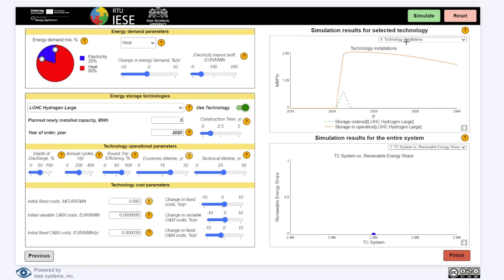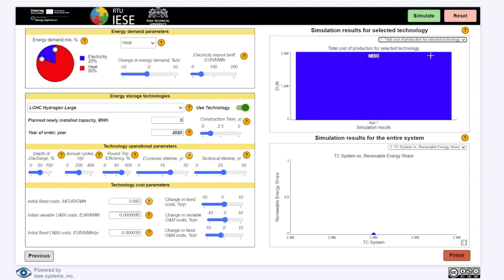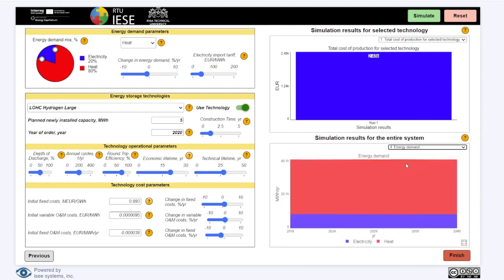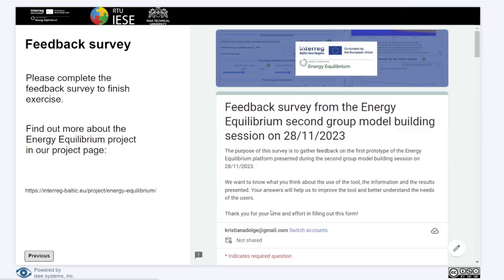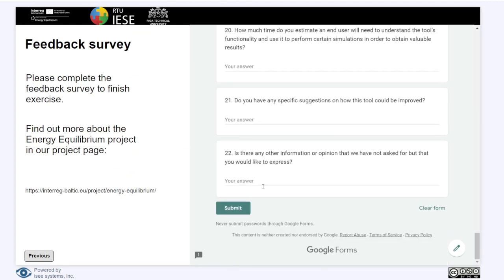And after pressing the green button Simulate, on the right side of the page, you will find the different results which you can further analyze at the technology level and entire system level. Once you have finished completing the exercise, you need to press the Finish button in red, which you can find in the bottom right corner. This button will lead you to the survey that you will need to fill in at the end of the exercise and submit. Once you submit it, you have completed your exercise.